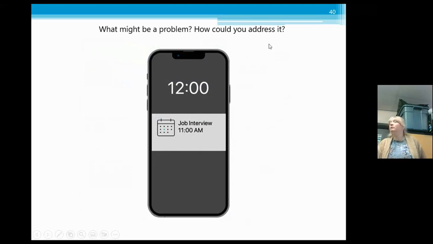So to address that, you can go to your settings and change the notification settings on the calendar so they don't pop up here on your home screen.